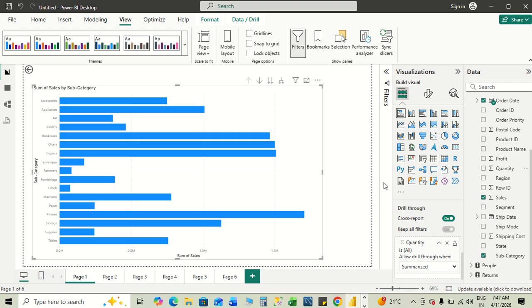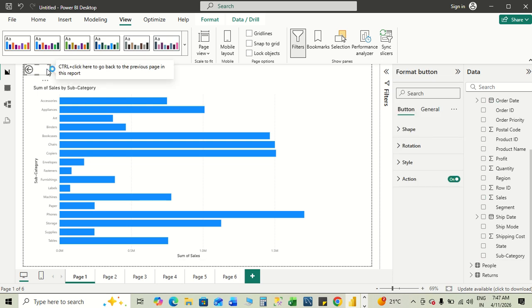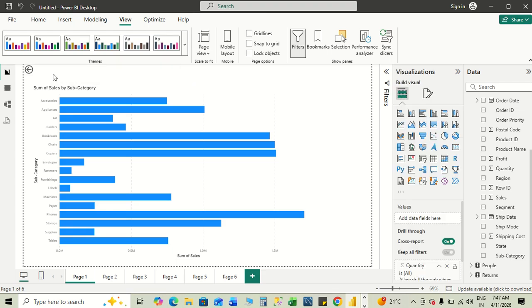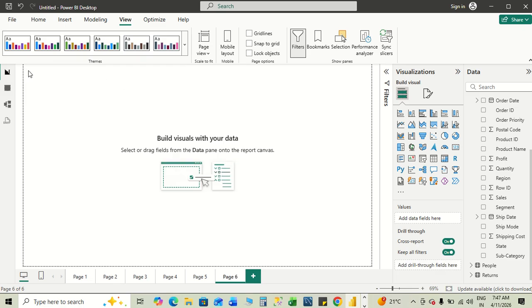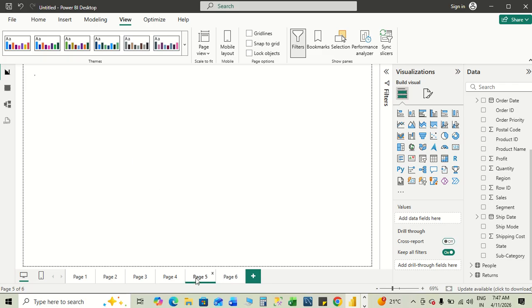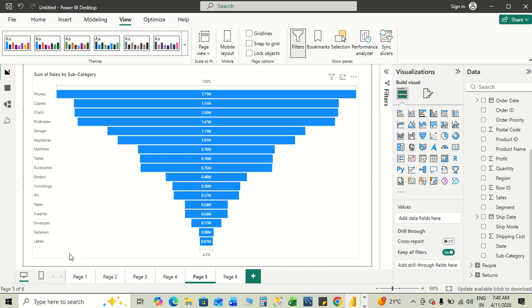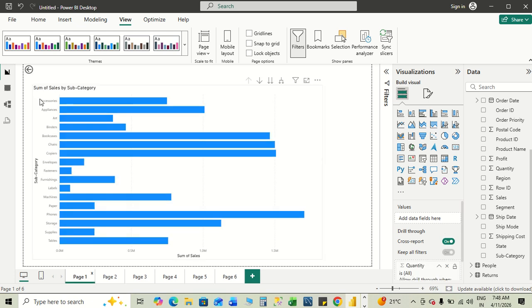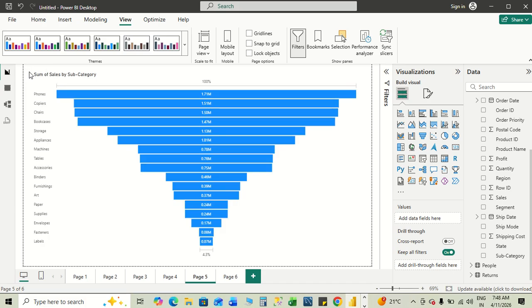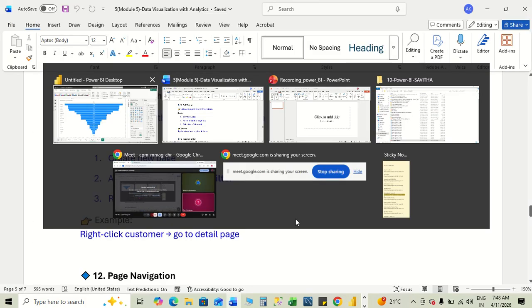Yeah, so we create a drill through. When you click on this, it will take you to another page like this. When you hover, it says control and click here to go back. Control click. Okay, control button and then click on this, so it will go to the next page. Control plus this one, it will take you to this page. So that is drill through.